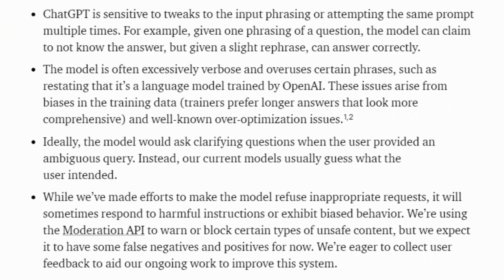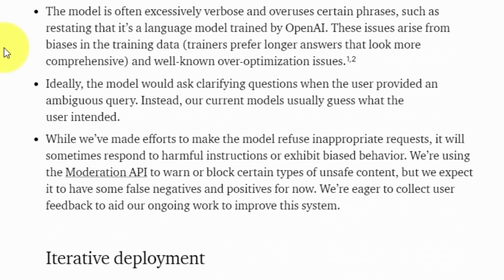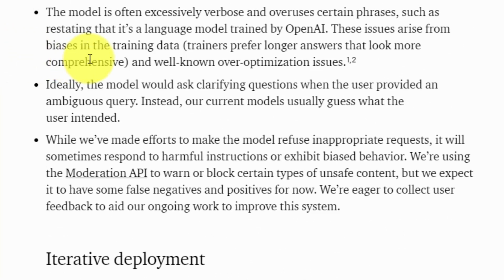In the second area, it says that in some cases you can restate a question and get different answers from the chatbot. So if you don't like the response you're getting, it's a good idea to restate the input that you're putting in order to get the output from the chatbot. The third bullet point openly states that the chatbot can use more words than it should, and in some cases will overuse certain phrases. So this is something that you are going to want to be aware of.